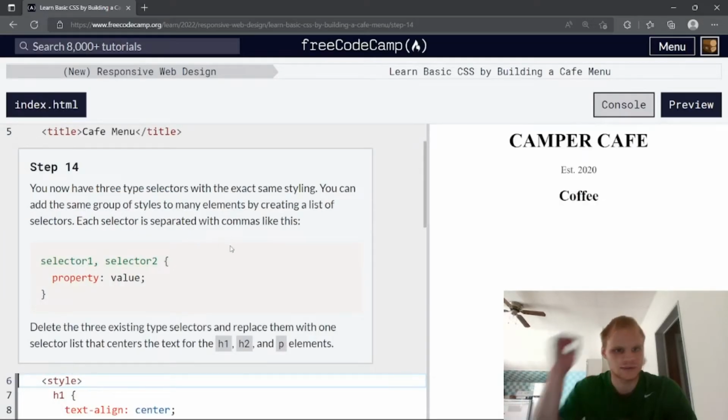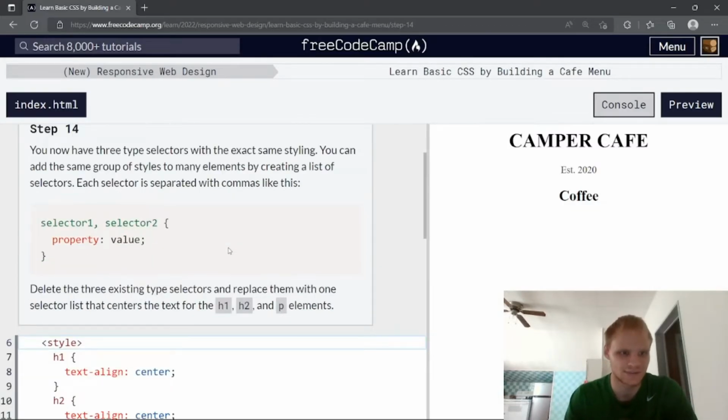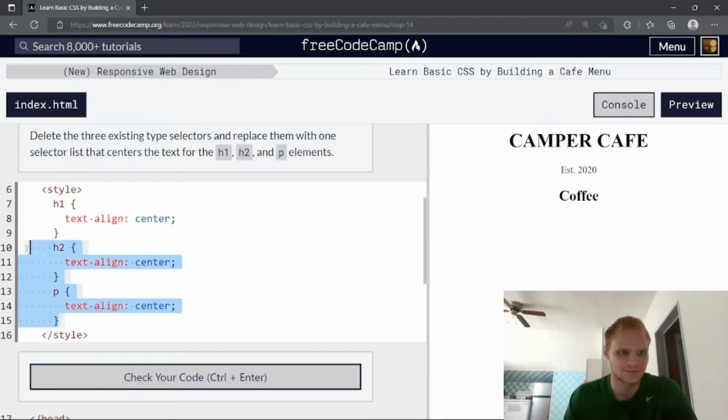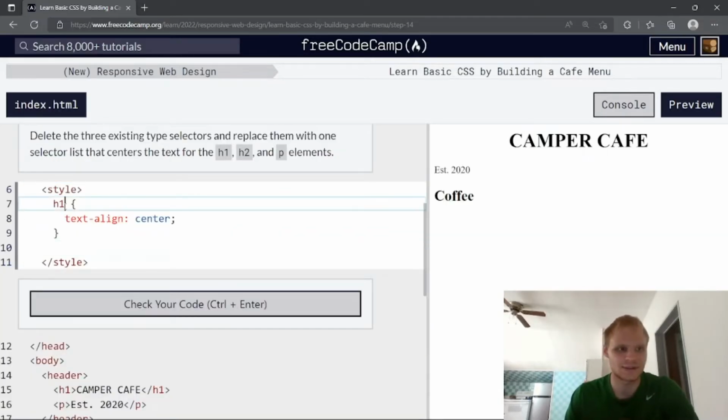You now have 3 type selectors with the exact same styling. You can add the same group of styles to many elements by creating a list of selectors. Yeah, that's what I was trying to do. Burn it, you piece of crap. H1, H2, and P. Whoops.